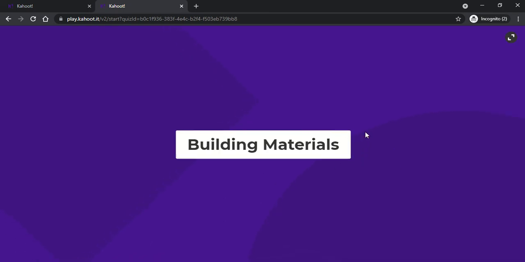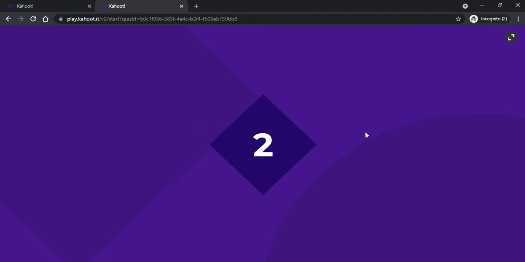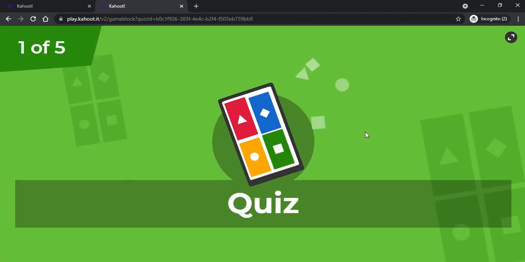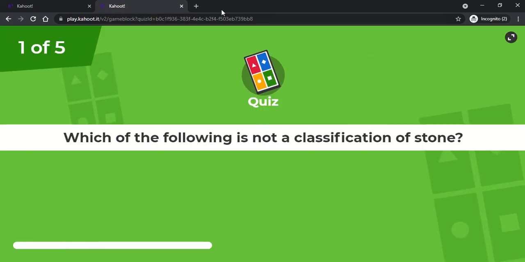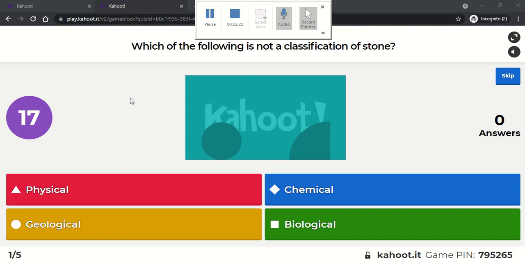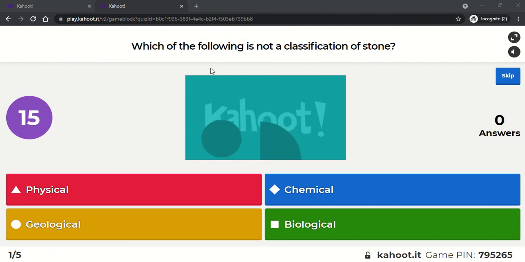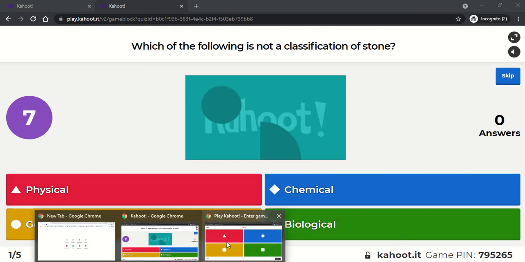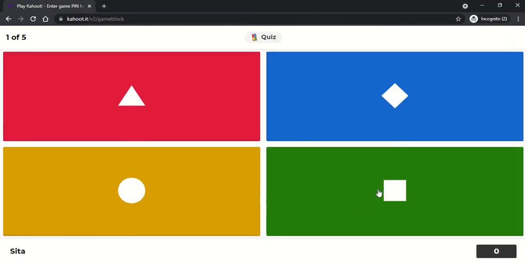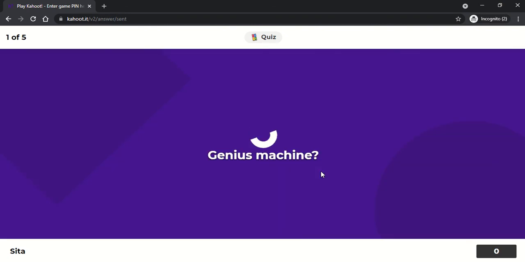So you can see here the building materials part has come. So 3 2 1 go. So now the first question has popped up: which of the following is not a classification of stone. Your student will be seeing the screen like this, and as a student I'm giving the answer. The student will see only 4 options, and he will give his answer.